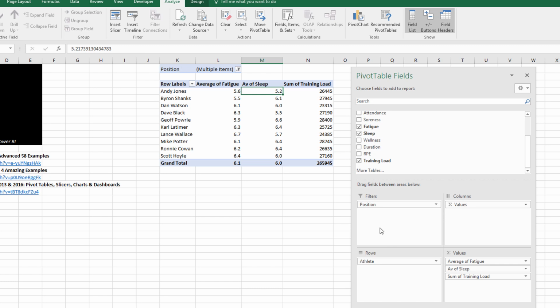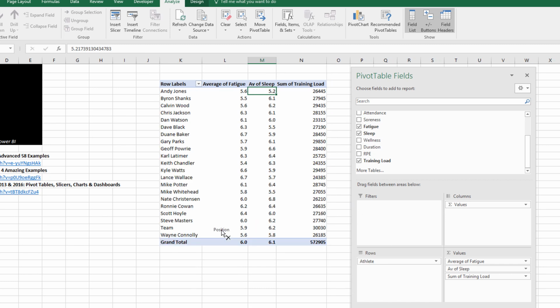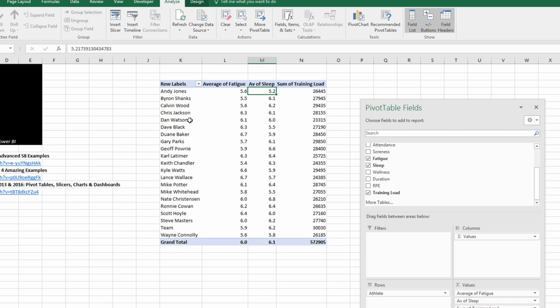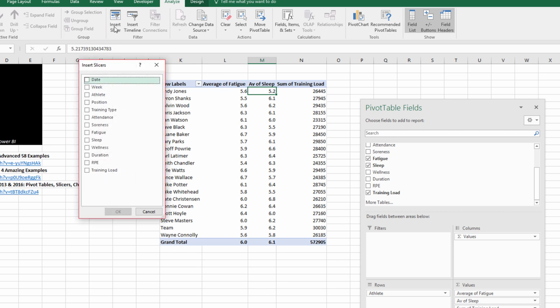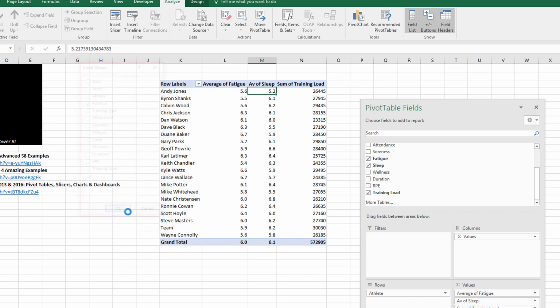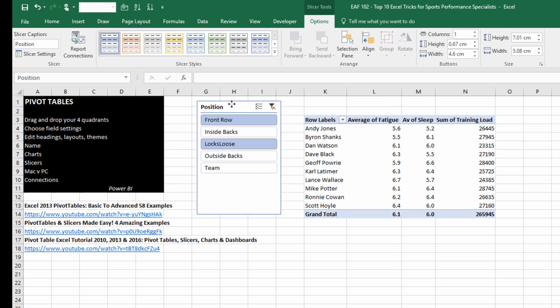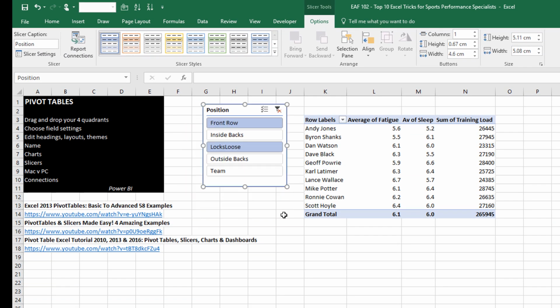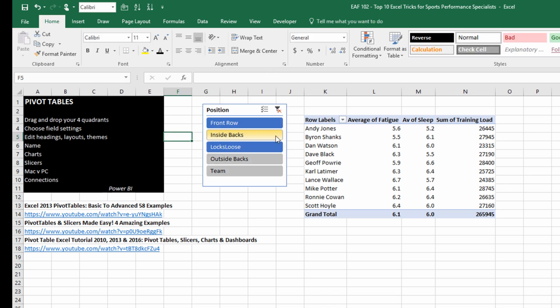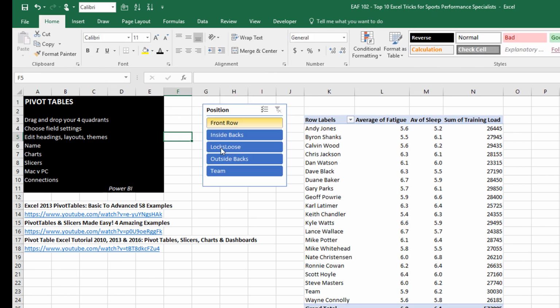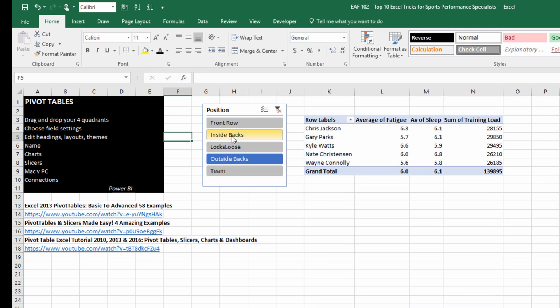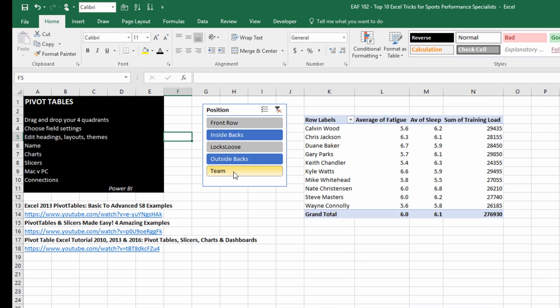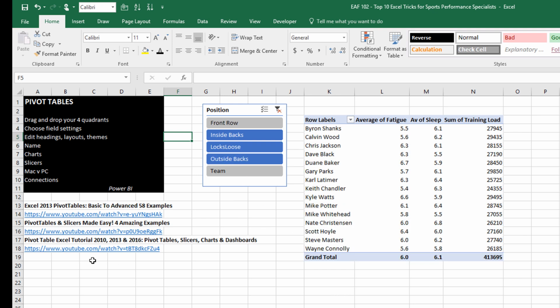Instead of this filter up here, I'm going to drag that away. I'm going to do something called a slicer. Insert slicer by position. Now the slicer appears. I'm just going to put it here for now. A bit like the table, it's got its own little theme menu. I can make that however I like it, and there's some other options. I like darker ones personally. And I can clear it to show everything. I can hold my control button down and select what I want.